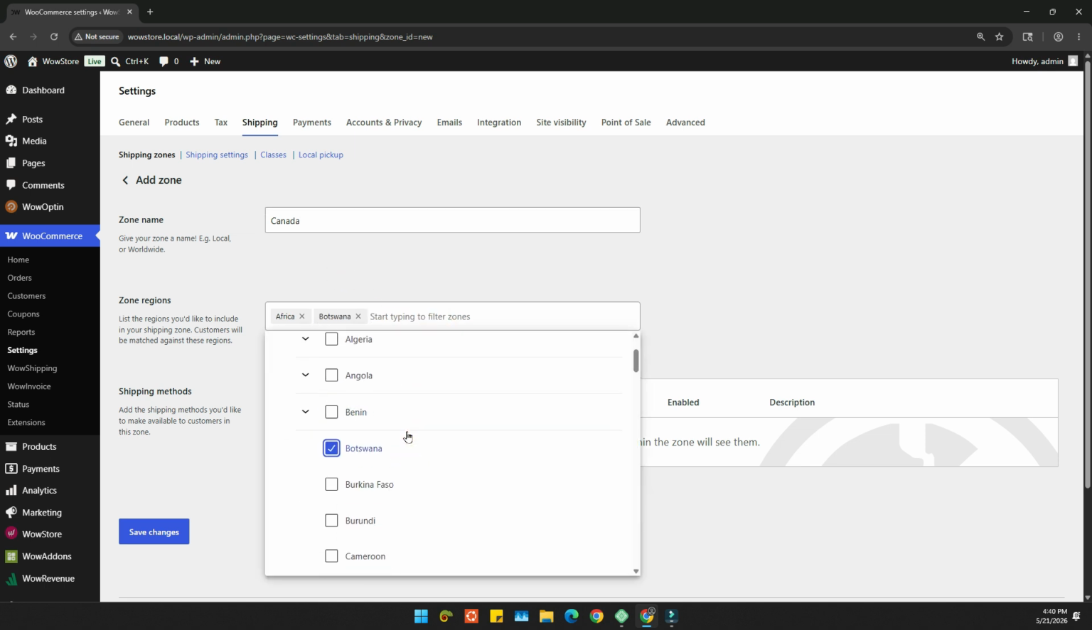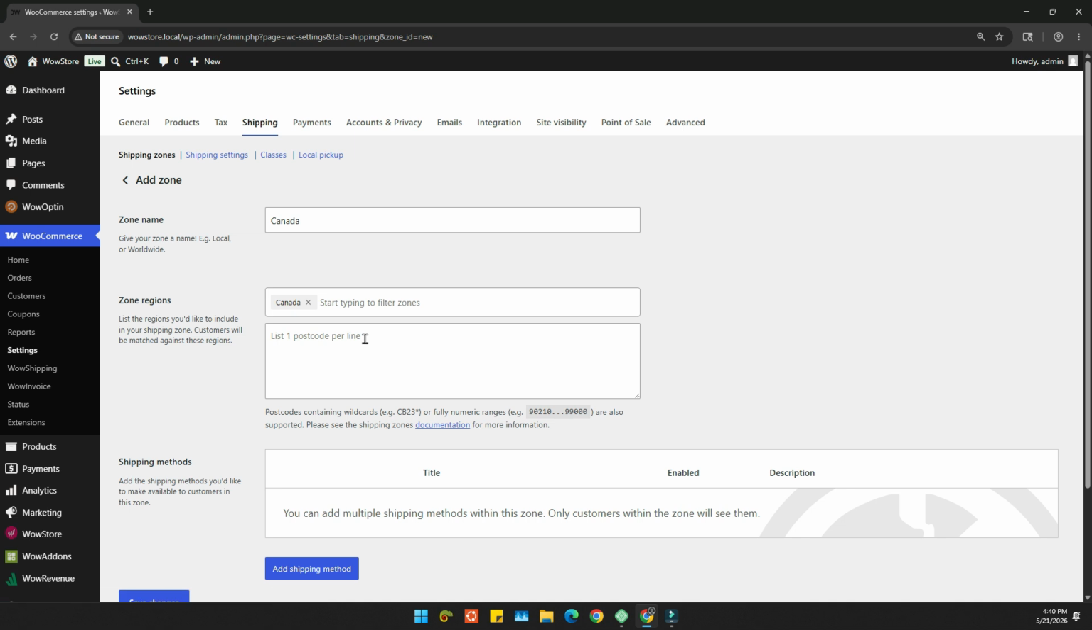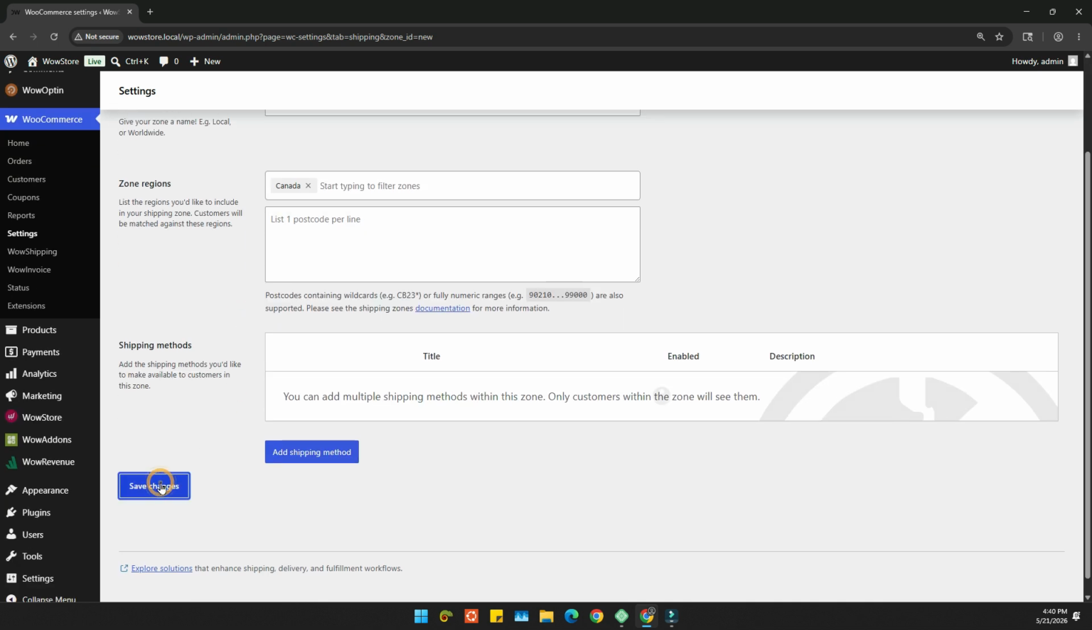A region can be a country, a state or province, or a continent. And if you need a more specific location, you can also limit the zone by zip or postcode. For example, WooCommerce supports exact postcodes like 90210, wildcard patterns, and numeric ranges. Once the zone is ready, click Save Changes. And that's the default WooCommerce flow.